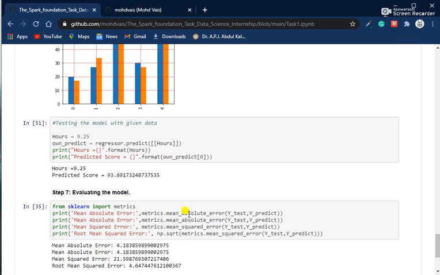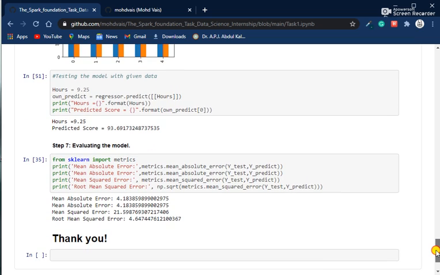Here we are evaluating the model, and the value is 9.25. Testing the model with given data. After testing, we evaluate the model. The output will look similar to this, but probably slightly different. Here we get the mean absolute error, mean squared error and root mean squared error.